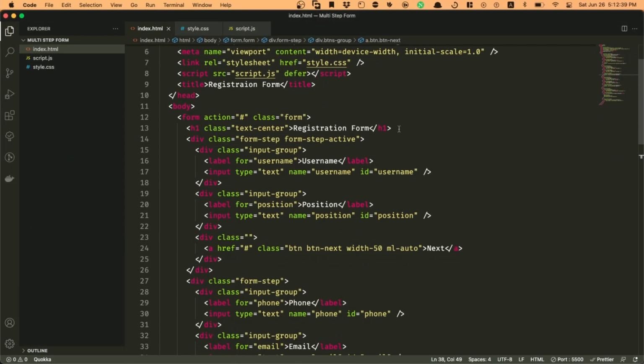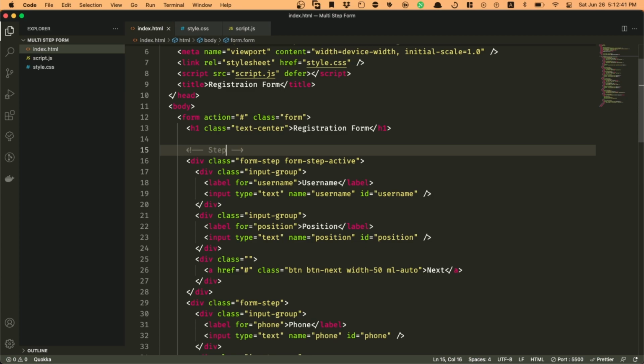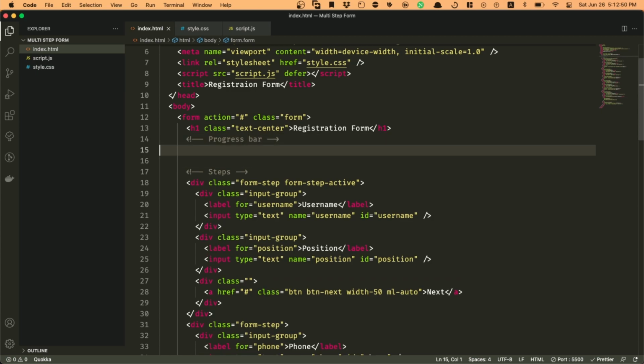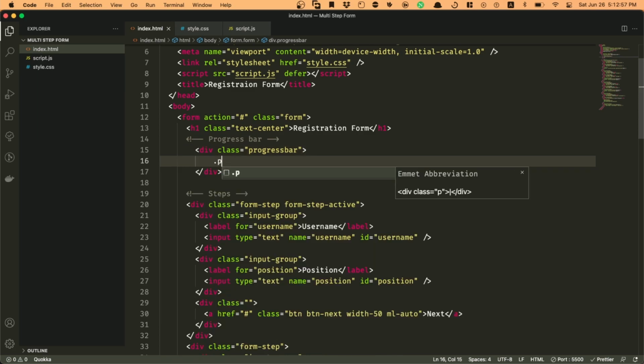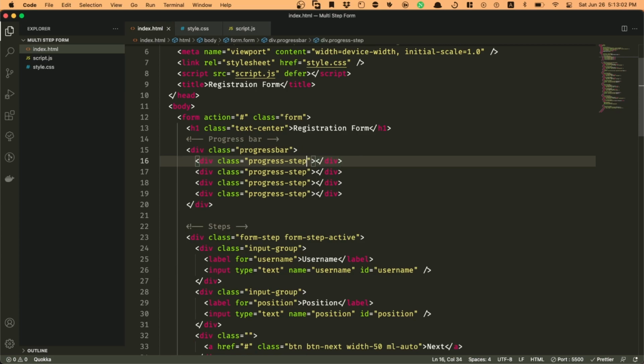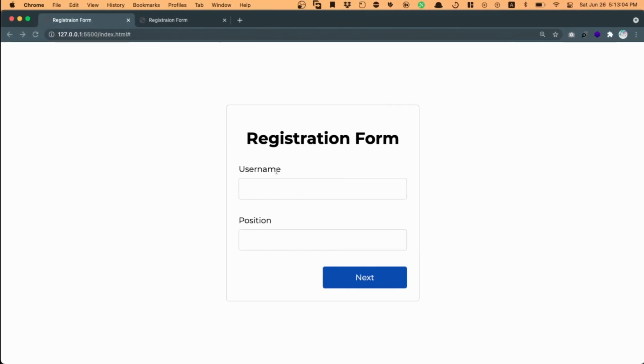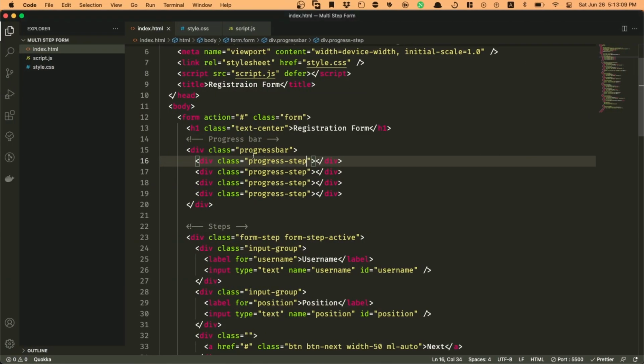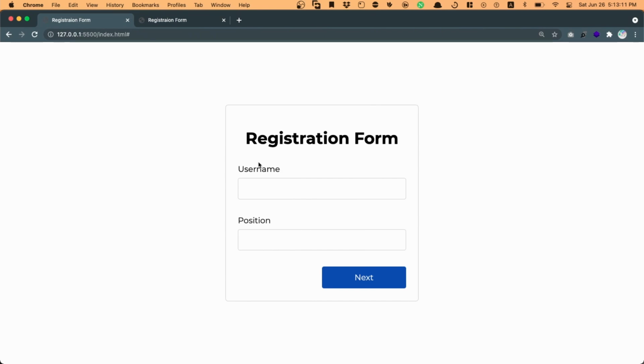Okay, so down below here, I'm gonna say that these are gonna be the steps, and then here, this is the progress bar. All right, so again, I'm gonna create a class of progress-bar, and within that, it's gonna be this class of progress-step, 4 times. Okay, so that is it. And if you go back, you can see that visually nothing has changed, but we're gonna add all the things that we added earlier using CSS.